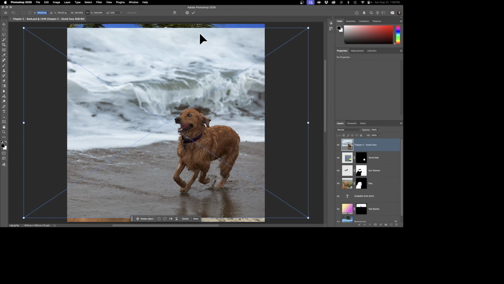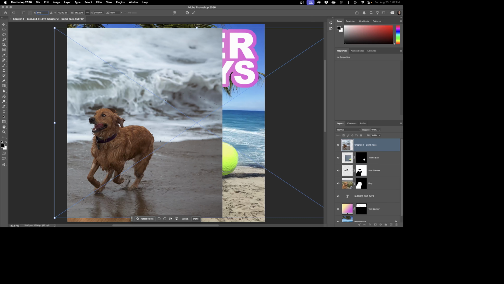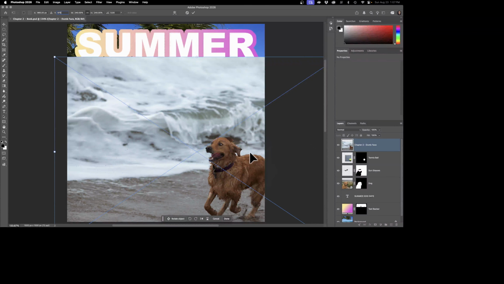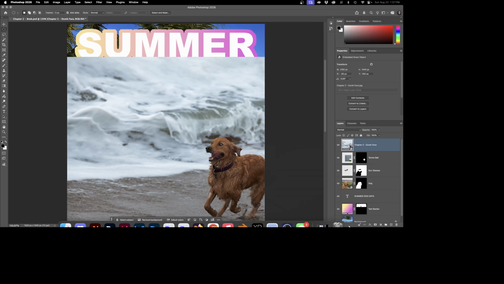And then for my X and Y position, for X, I'm going to do 895. And for Y, I'm going to do 970. I'm putting her down kind of here in the corner. I'll double click to say that I'm done with that placement.